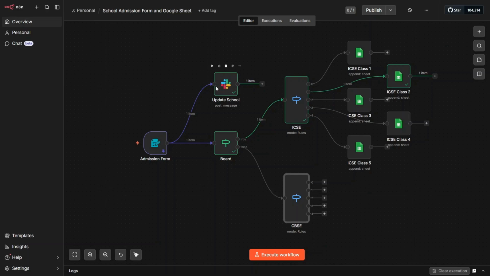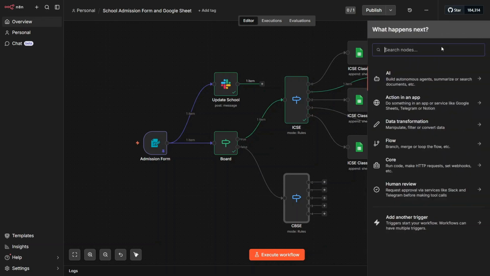Now we will add one Gmail node. In the Gmail node we want a personalized message based on the class. So for demonstration purposes, I'll add it at the class four end node. To add the Gmail node, you can open this and search for Gmail.